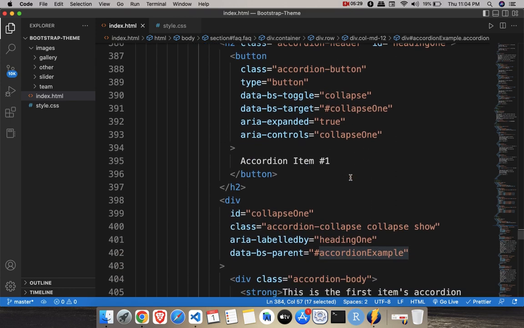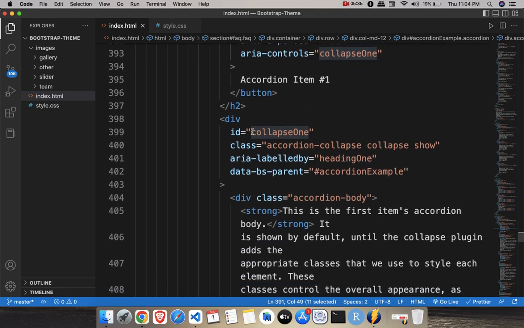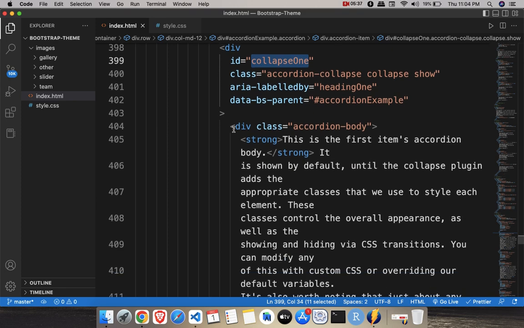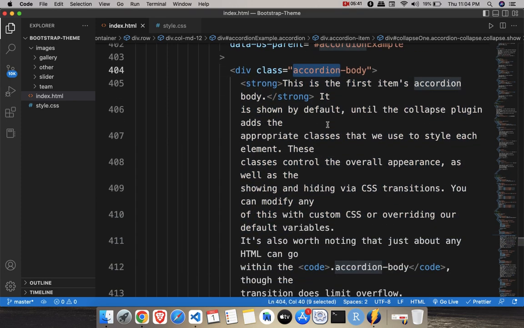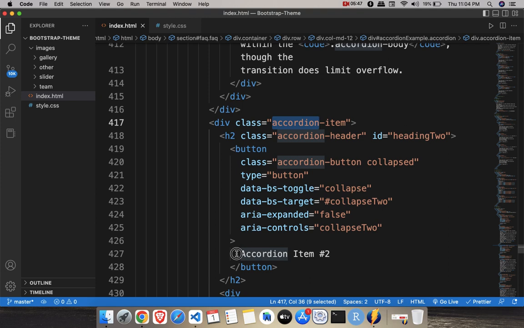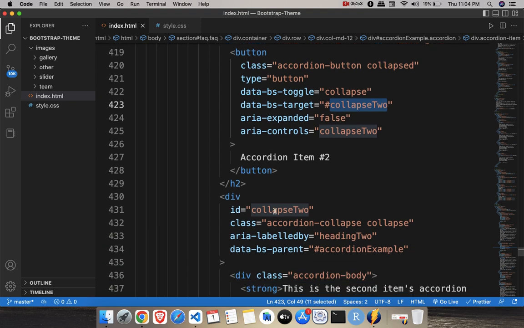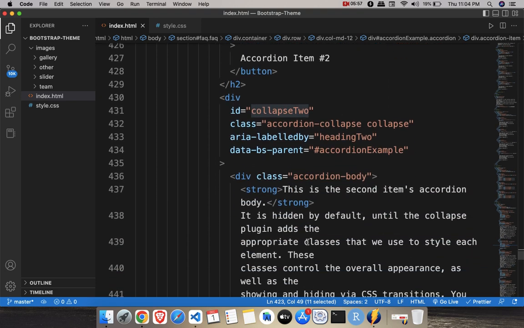Now when you click on it, your target is collapse 1. The section which is having an ID collapse 1, this one, is designed with this content. This is called accordion body. Now when you come to the second section, that is the second accordion item, when you click on this item, you are calling the collapse 2 ID, which is your target, and here you will find the collapse 2 ID, which is having its own body.